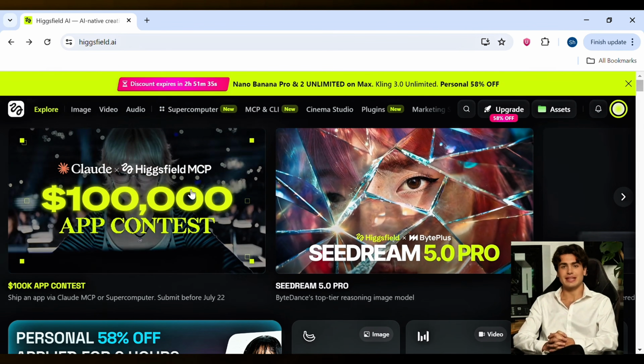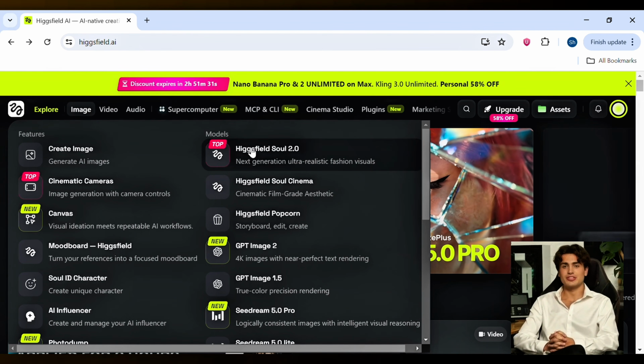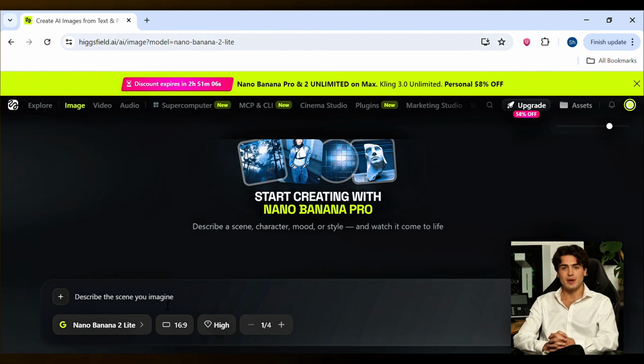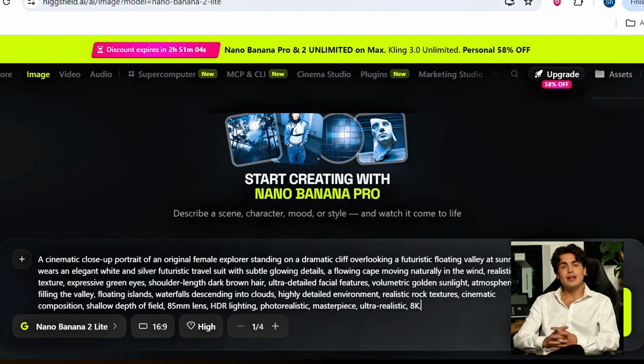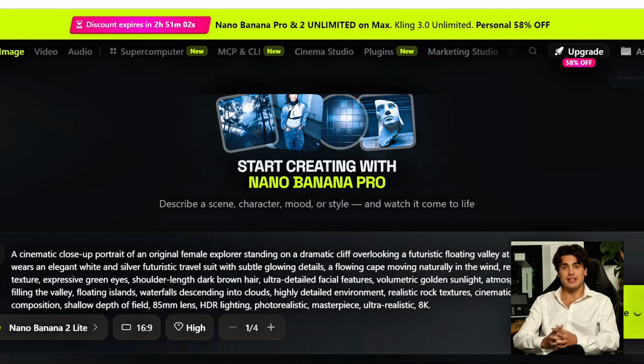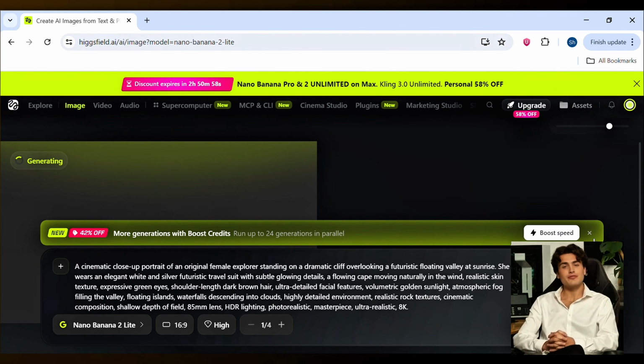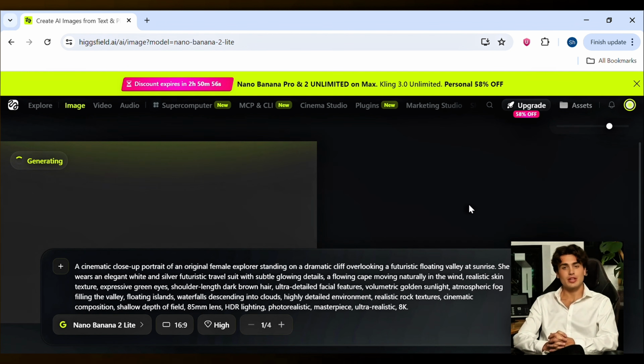I'm already inside the Higgsfield.ai website. The first step is creating a reference image using Nano Banana 2 Lite. I'll enter my prompt, for example, a cinematic close-up portrait of an original female explorer standing on a dramatic cliff overlooking a futuristic floating valley at sunrise, and generate the image.